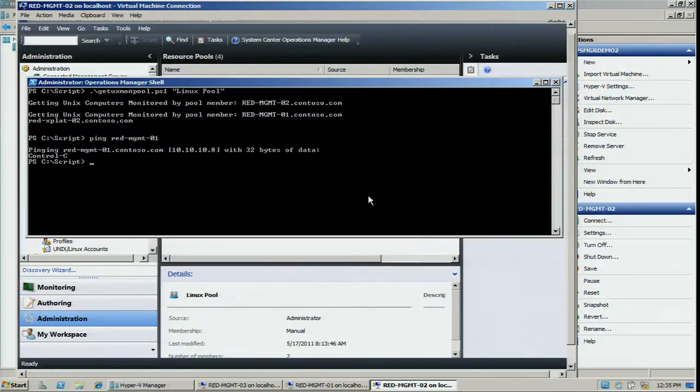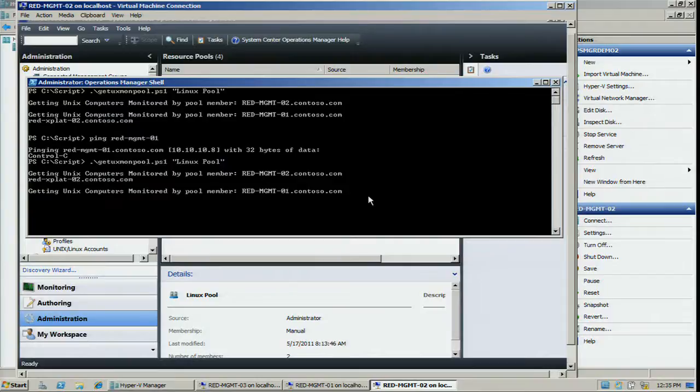Now, with a little bit of luck, we'll run the script again, and let's see if the cross-platform machine was actually failed over to the other management server. It's looking at the second management server, querying which Unix computers are being monitored from that pool member. It's actually showing up XPLED02 now, and now trying to talk to the first management server, which is unavailable, to see if any Unix computers are being monitored from there.